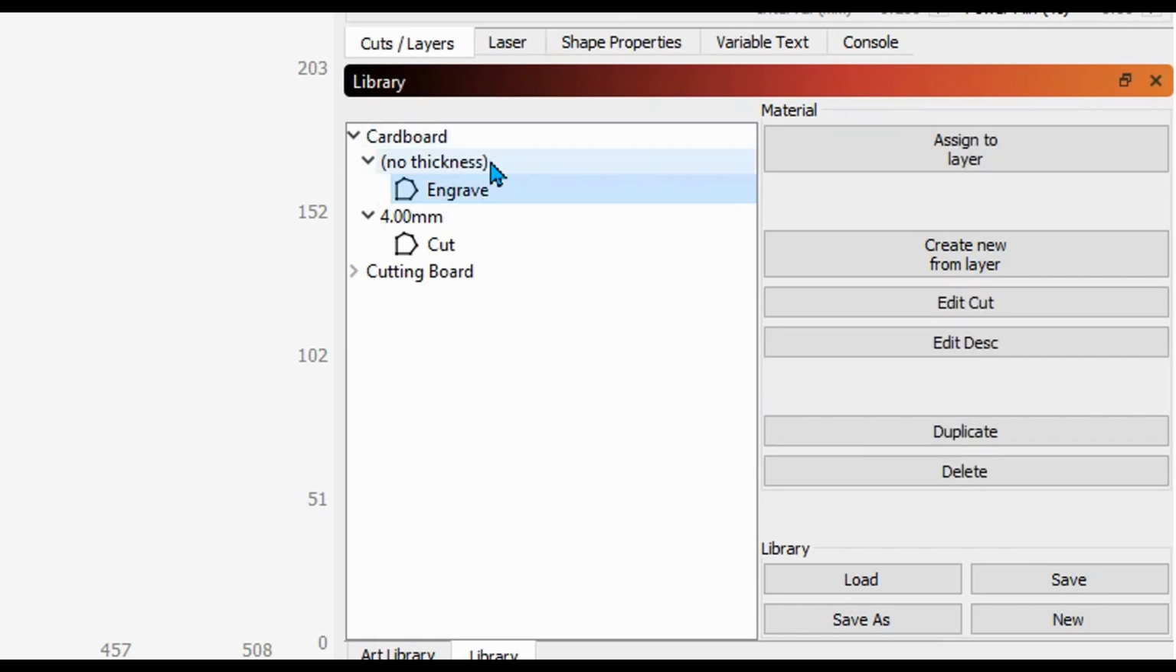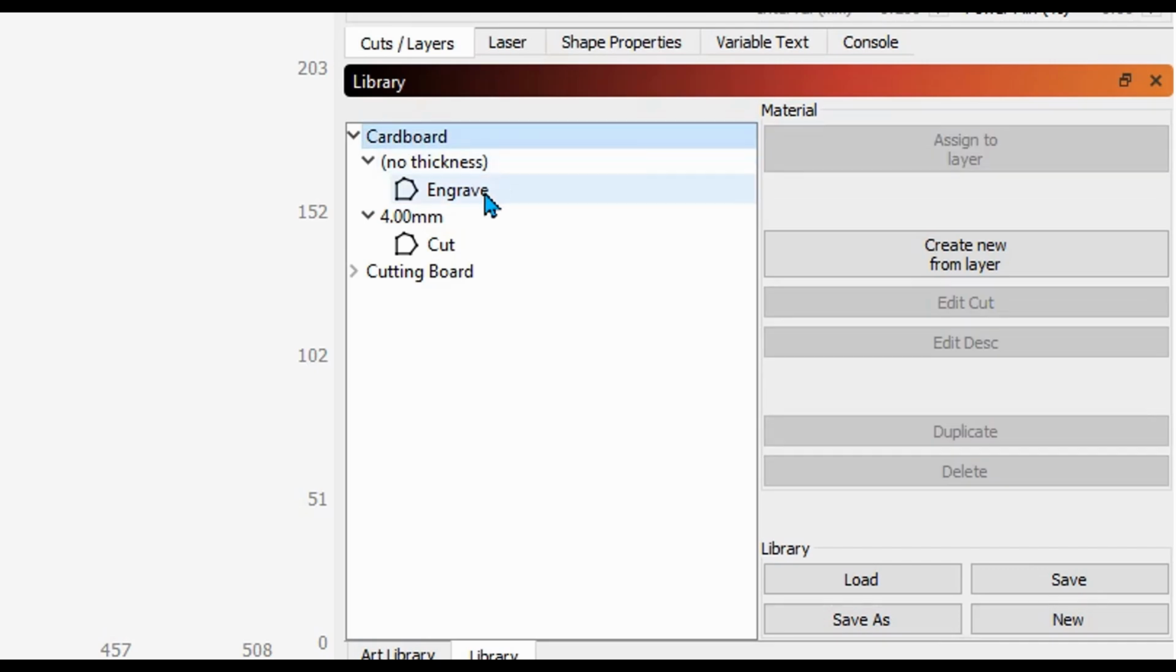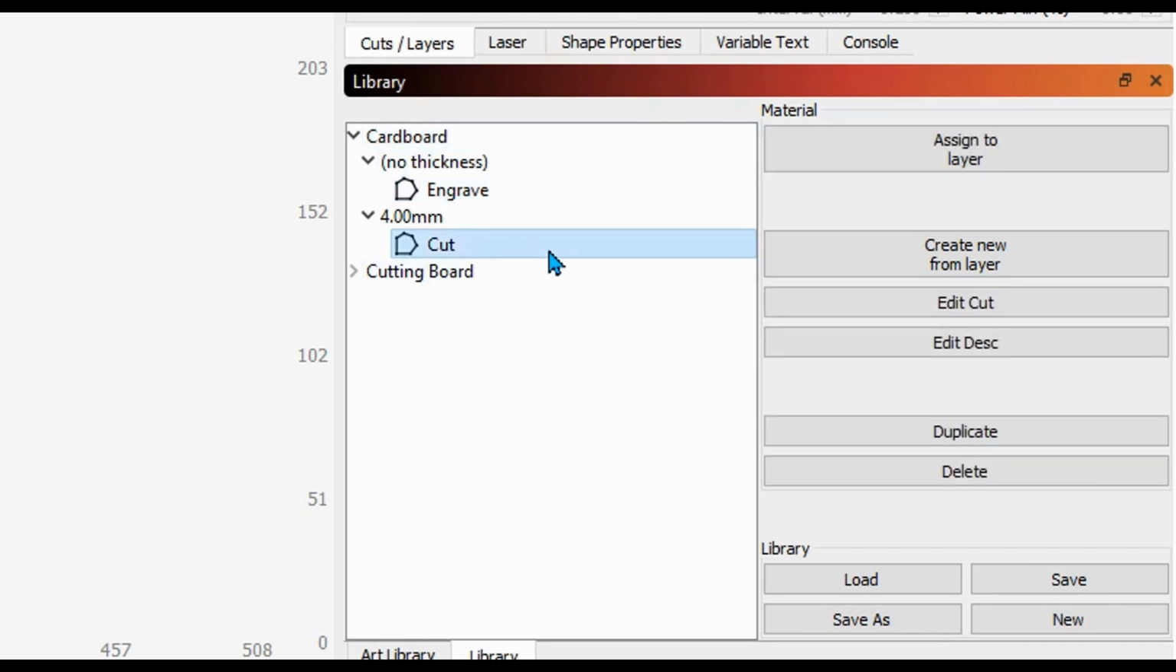So you don't really need to understand all this. You just click cardboard, engrave, or cut. Which one do you want to do? And you assign that to the layer. And it's just that simple.